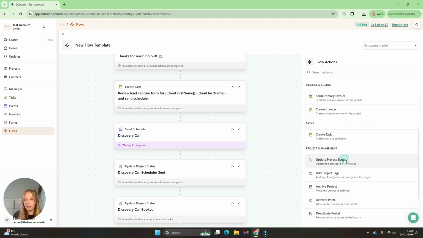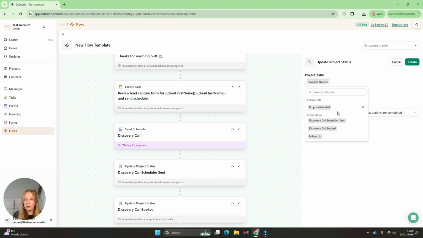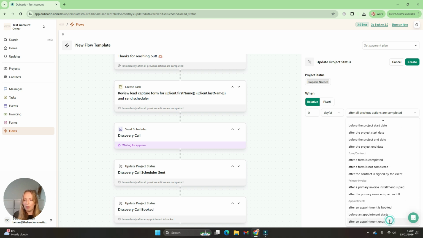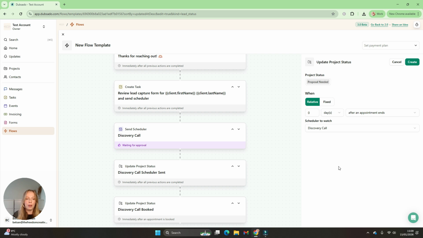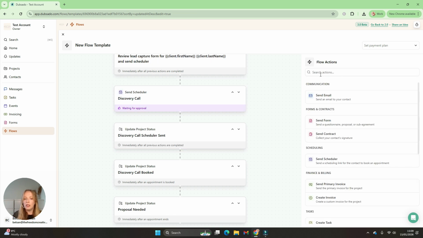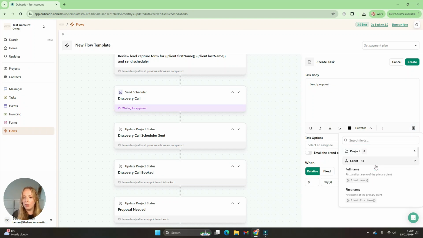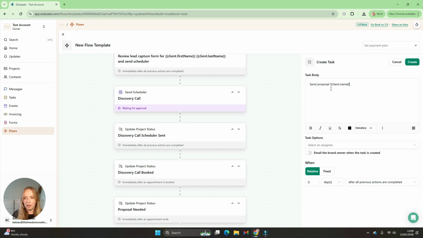Then what I have is another update project status to proposal needed, and this will trigger after the appointment has ended. So after the appointment has ended, it will automatically move them into proposal needed, so I can find them easily to send them the proposal. I also then have a to-do. Again, if you don't want to add the to-do, that is completely fine. But I like to have a to-do created to send the proposal to the client, just so I can tick it off.